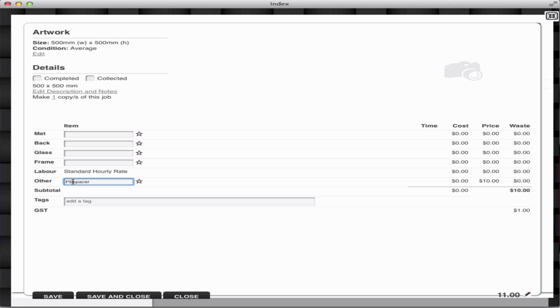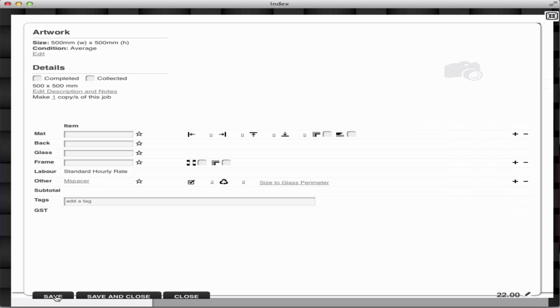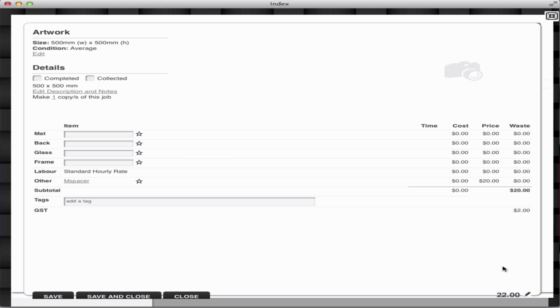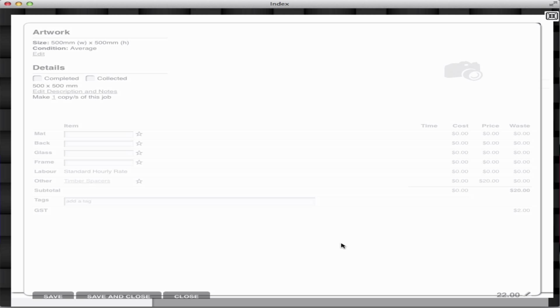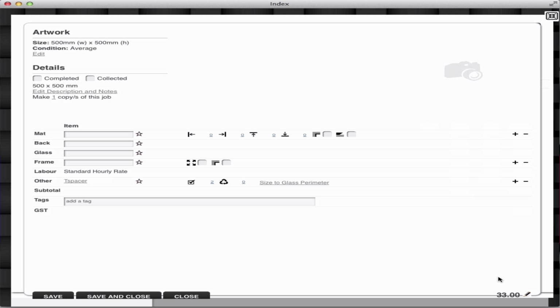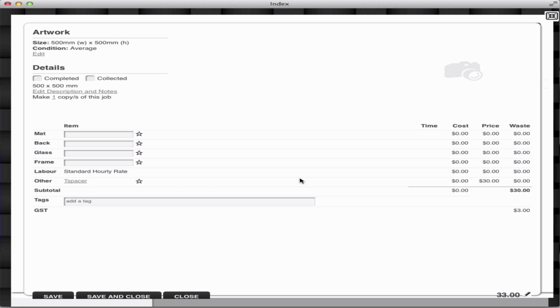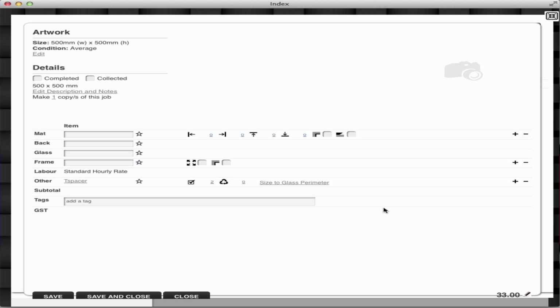Okay, let's change this spacer now to our mat spacer. The mat spacer we did at $10 a meter. So there it is there. Click Save. And you can see we've gone to $20. We'll change it once again to our timber spacers. Click Save. And we're now at 30. So that's how you use your spacers. Just remember to set your glass perimeter.